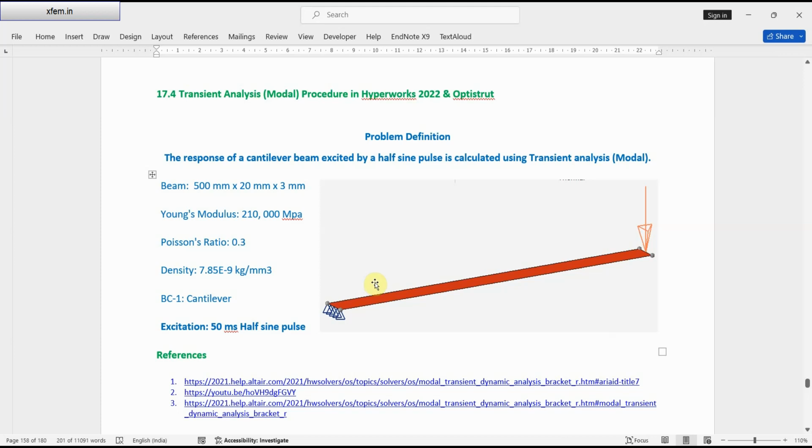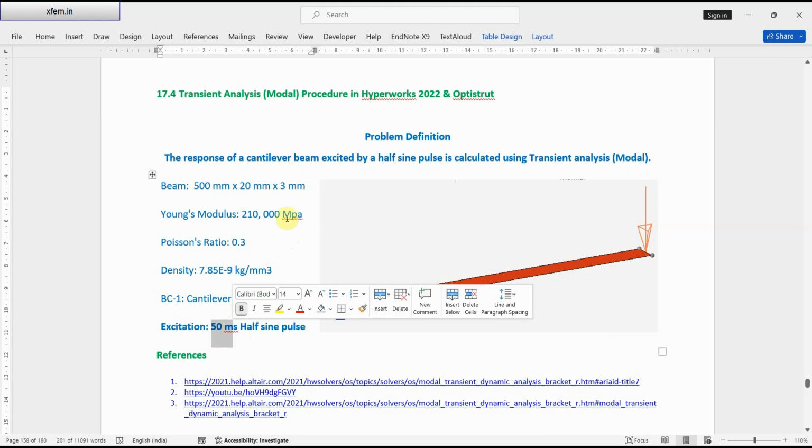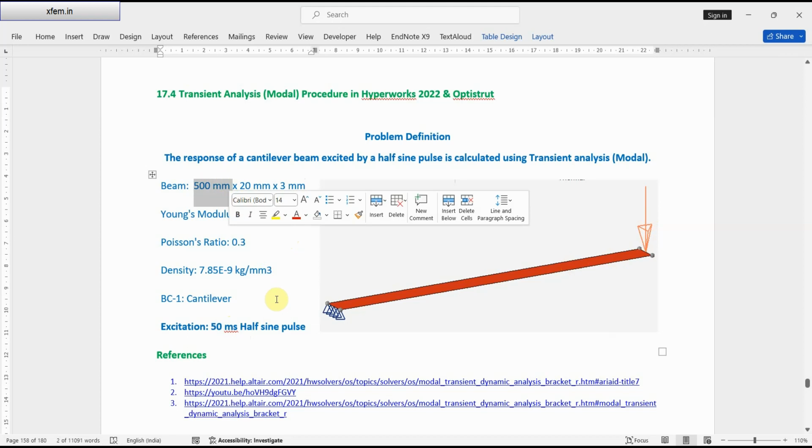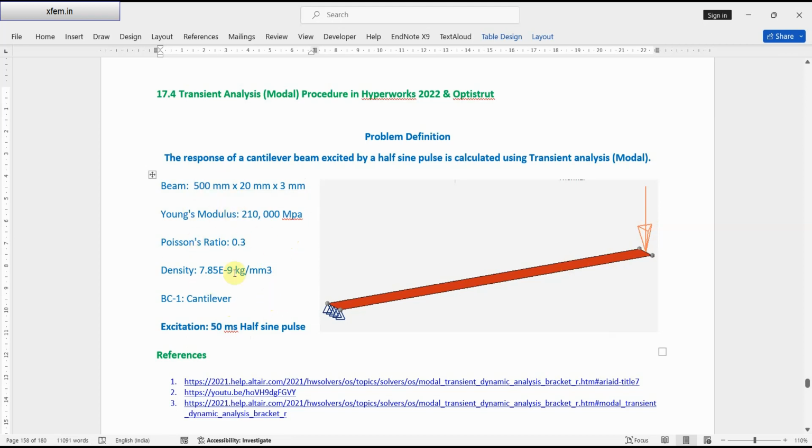Transient analysis modal technique is demonstrated on a cantilever beam. The beam is excited at the tip by a half sine pulse of 50 millisecond. The beam cross-section is 20 mm by 3 mm and the length is 500 mm. The material of the beam is structural steel.